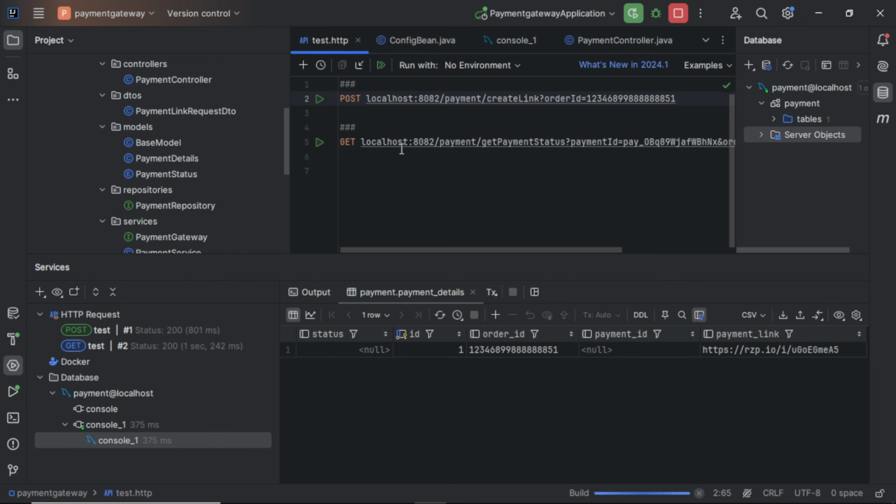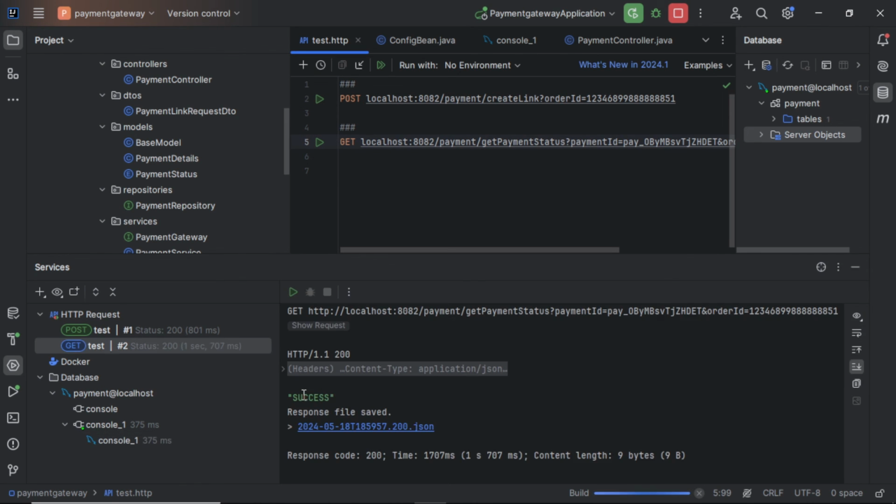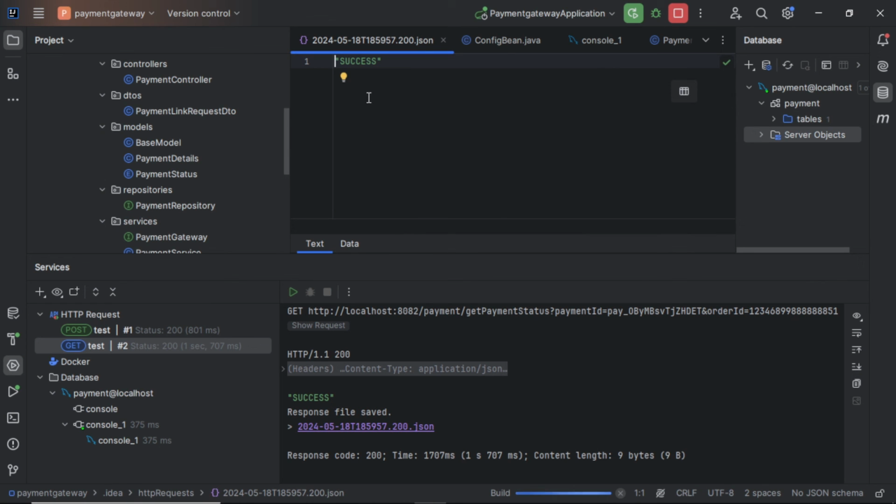First we have written the get payment status request, payment ID. Inside the payment ID just put the latest payment ID here, and for the order ID, whatever order ID we used here, use the same here. Okay, now we will run this and see what we get. So we got a success, and we got one more file, a JSON file, which saves all the response. Whenever you click, you can see we have one more file here.